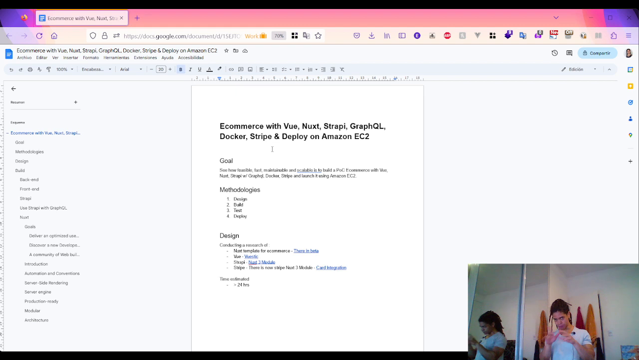Okay, and the way of doing that, or the methodology, is the design. So first, identify what are the components that you need before doing that. Okay, and that is by conducting research of the UI component library that you need to use, as well as other plugins necessary to integrate to your app. Okay, so first are the templates, or the UI component library. In our case, I'm going to choose Vuetify for that purpose.